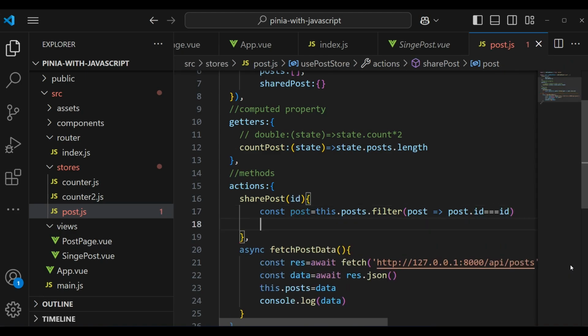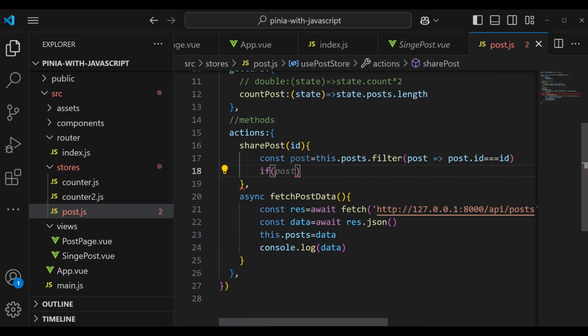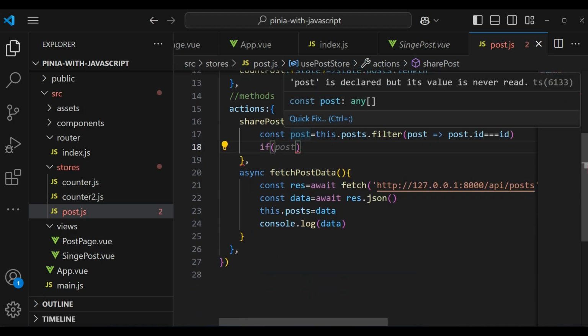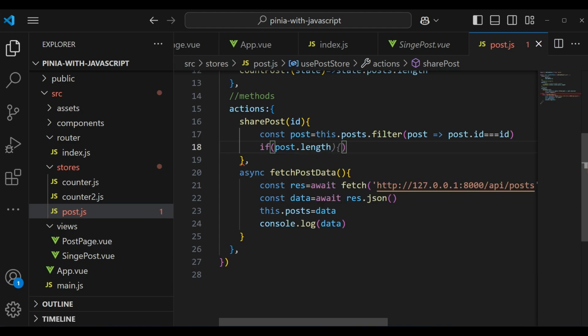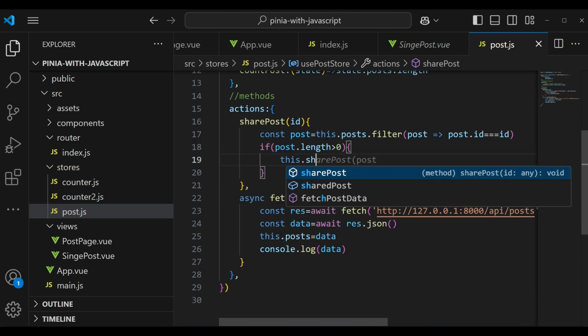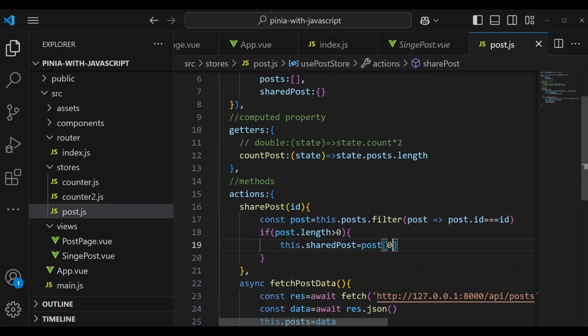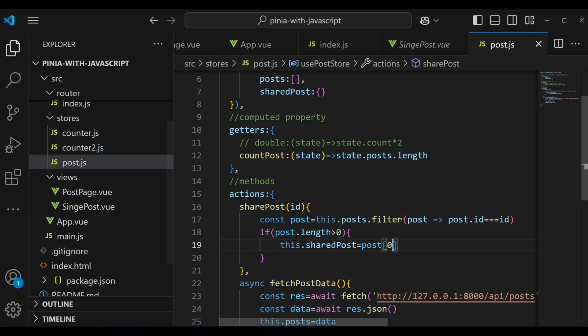We're going to check if the post array, you can see the post right here is an array, has a length greater than 1. If the length is greater than 1, it means we got data, and then we're going to pass this data to the shared post reactive property. I'm going to pass here shared post, and then it is equal to the post, and we're going to extract the first item within the array. And there we go.